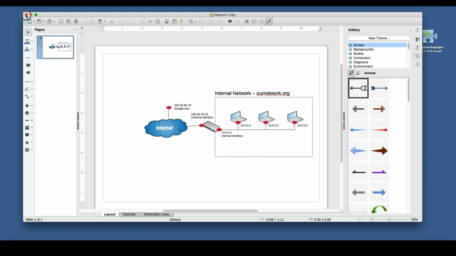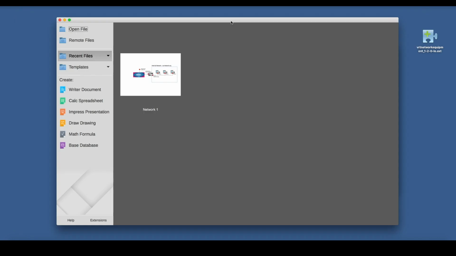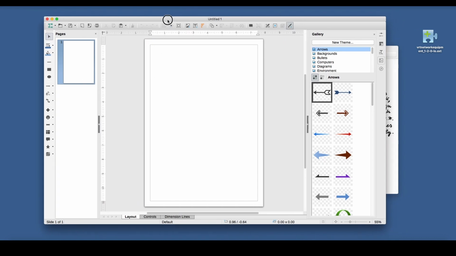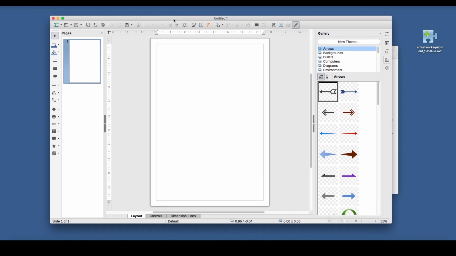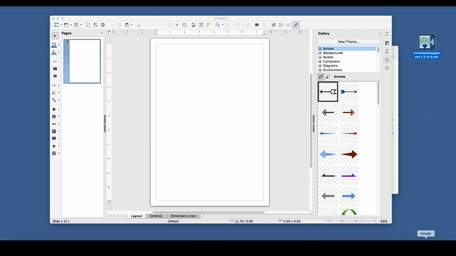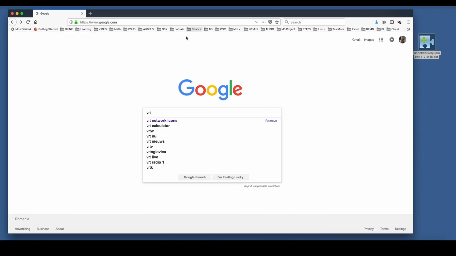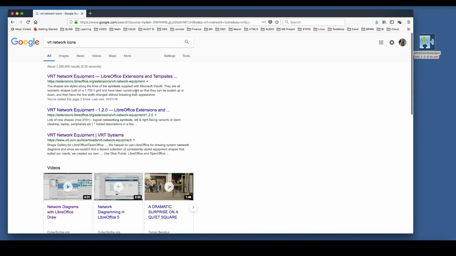Let's close this finished version and bring back again the LibreOffice main screen. And now we're going to make a new drawing. The first step is to actually import some network symbols, which we can download from a website. So if you Google VRT network icons, just Google it. VRT network equipment, click here.